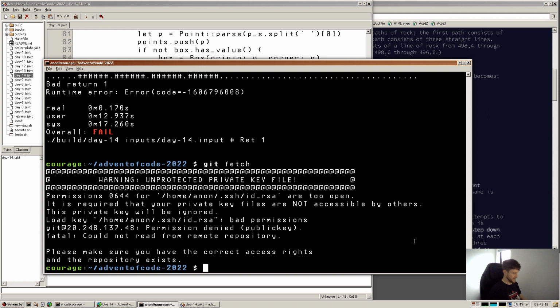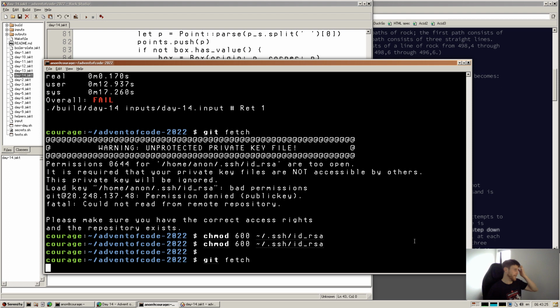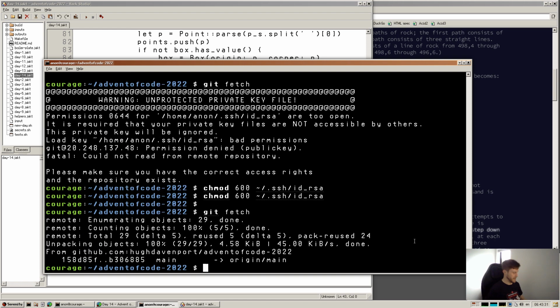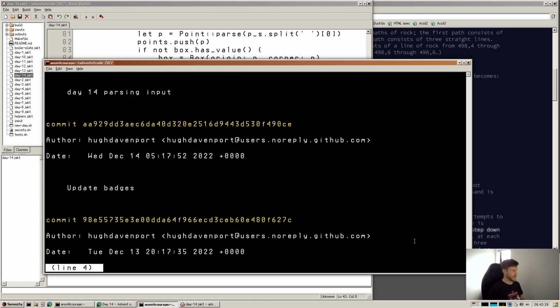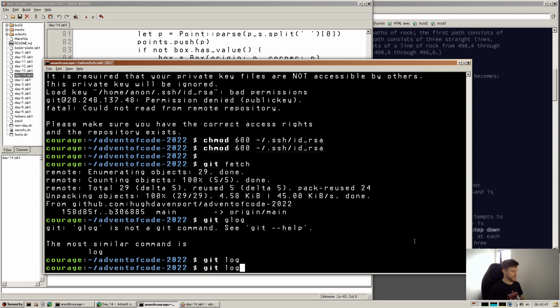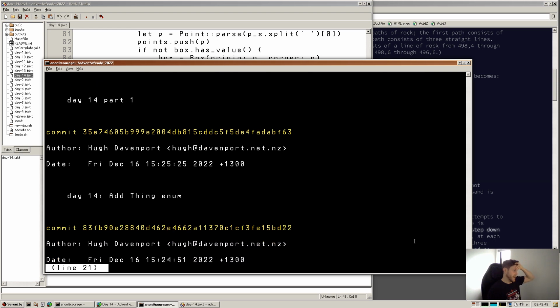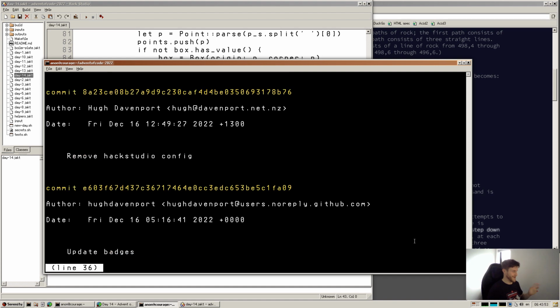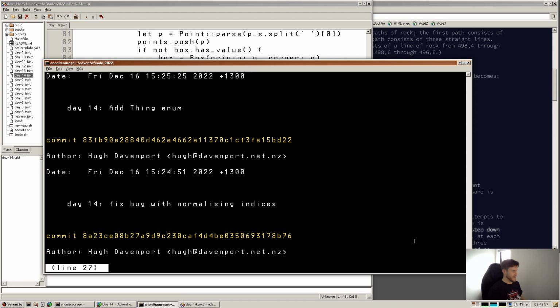So I did this code outside of this system, chmod, that one, just because I was unwell and didn't have my usual setup. So now this is all good. So if we can see this, and origin main, maybe that. So we can see I had a few things. Yeah, I accidentally committed the Hack Studio config. But yeah, we fixed some bugs.